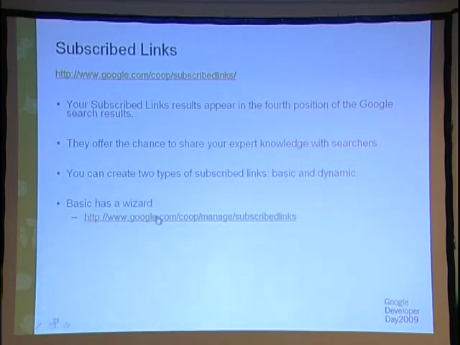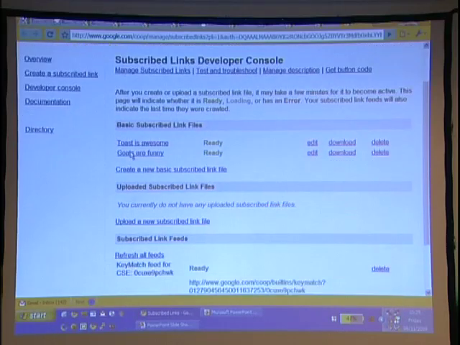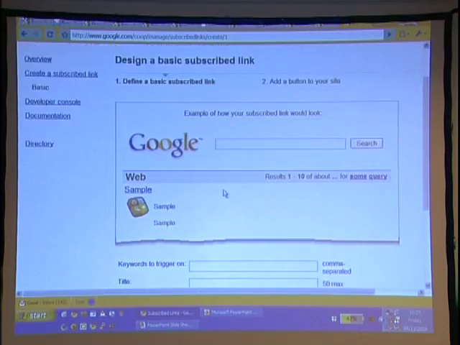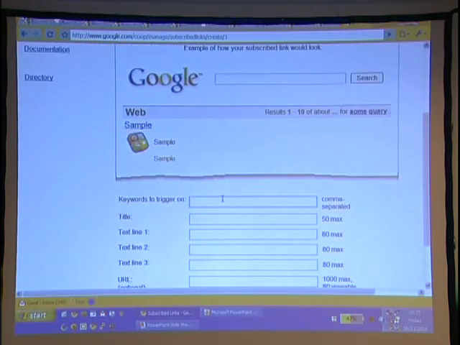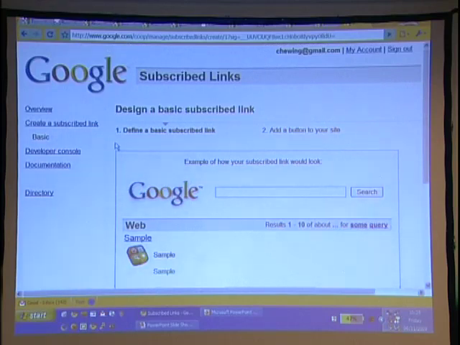Basic has a wizard that, much like the custom search engine wizard, is really, really easy to use. So let's click on this. You can see here's a couple that I've already made. But you can see create a new basic subscribed link. The keyword to trigger on, you might want to trigger on video game. And then you just put in some copy that you want to appear. I'm not even going to try and type it quickly in the interests of time. Hit next, and then save it.